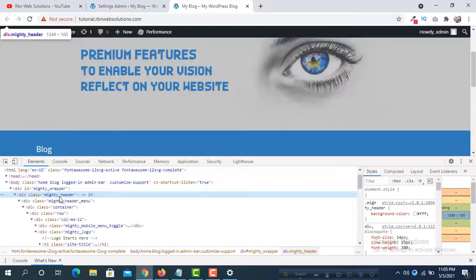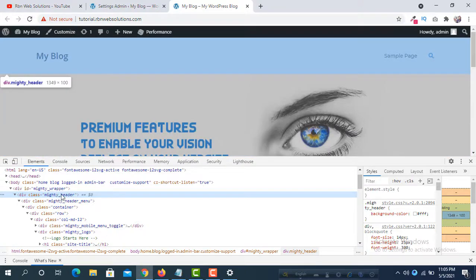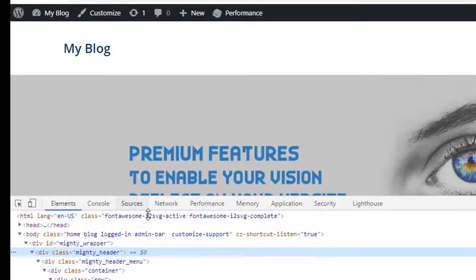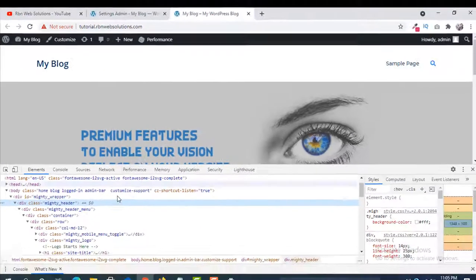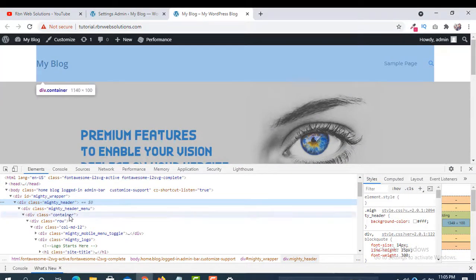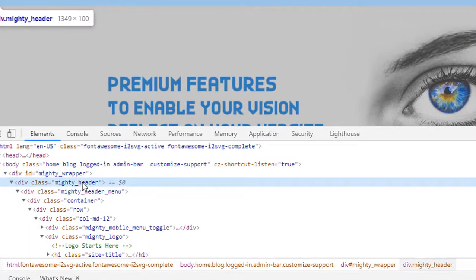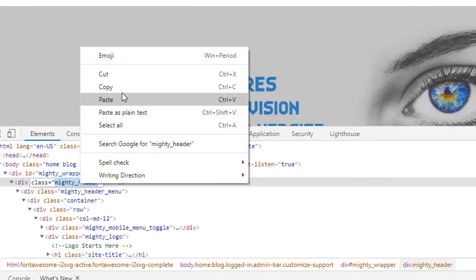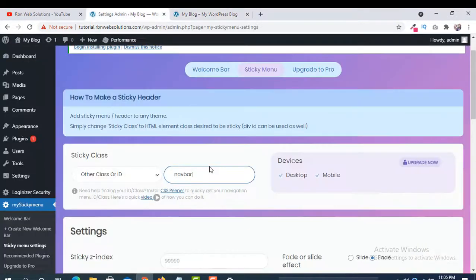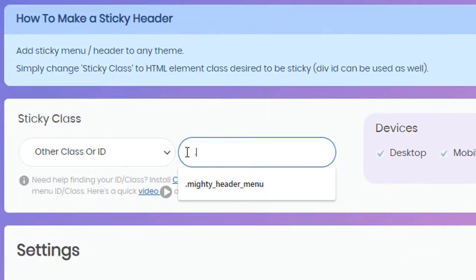You can see it is highlighting the menu area only. Can you see here? Look at here. Just this class covers the full area. So this is our class. Copy it, and since this is a class, you have to use a full stop, and then paste your class name.